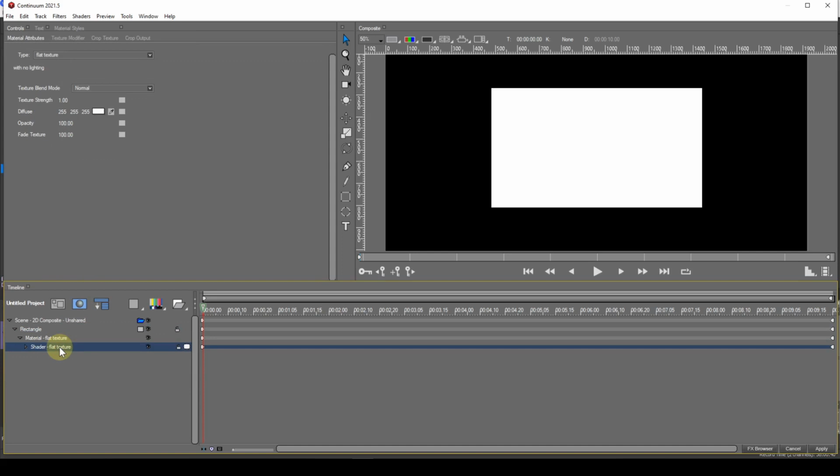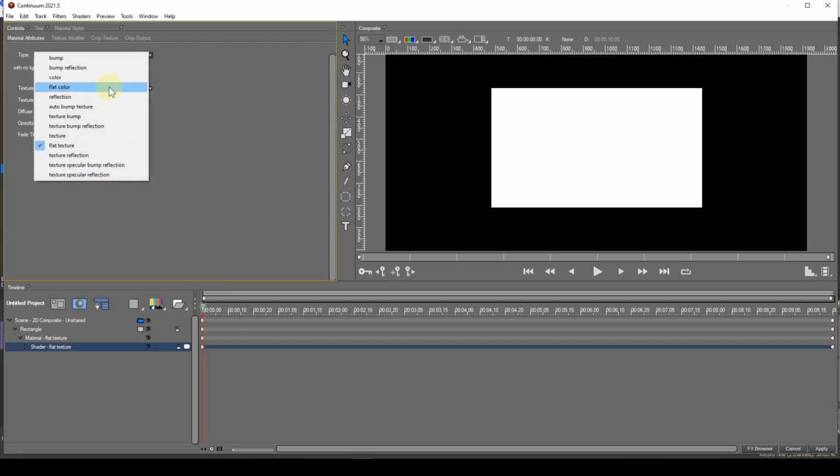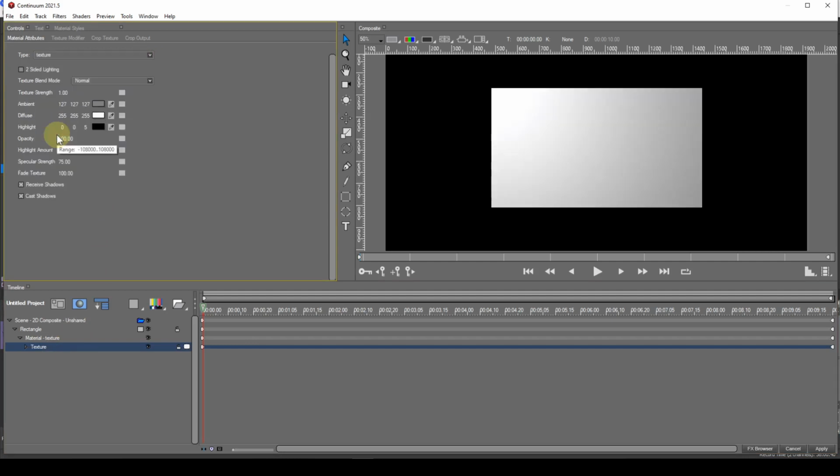In the Controls window, you'll see a Material Attributes tab and a Type parameter with a drop-down arrow. Click the arrow and select Texture from the list. The spline will now show the lighting.